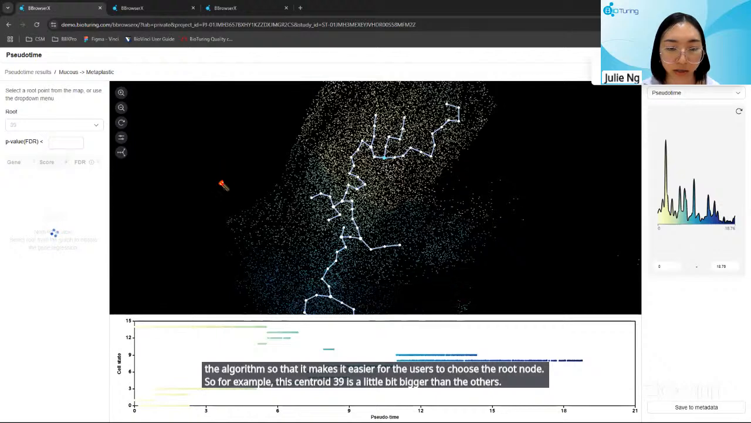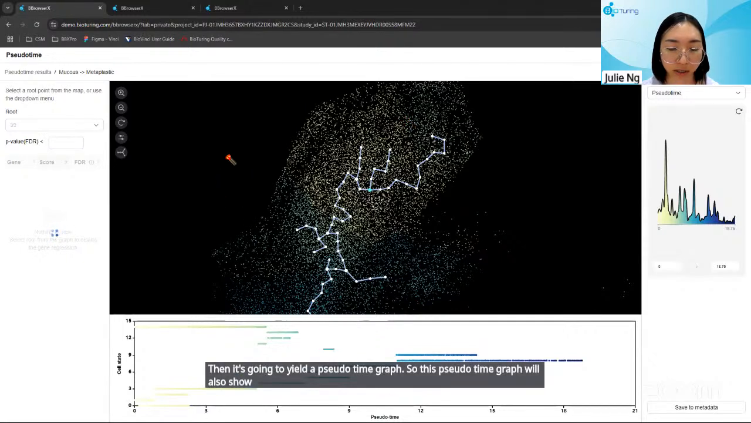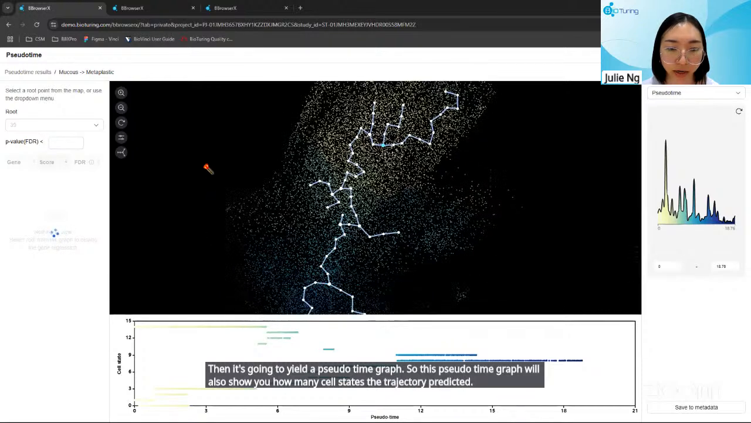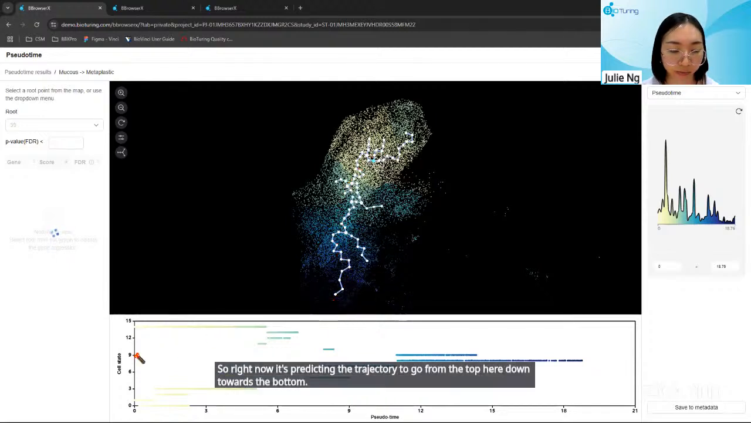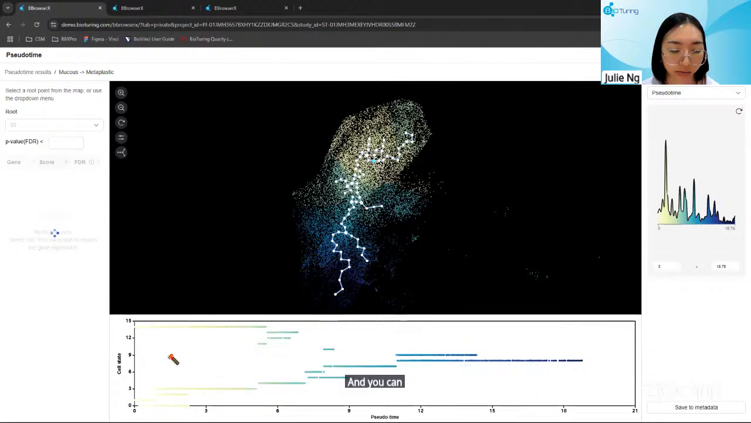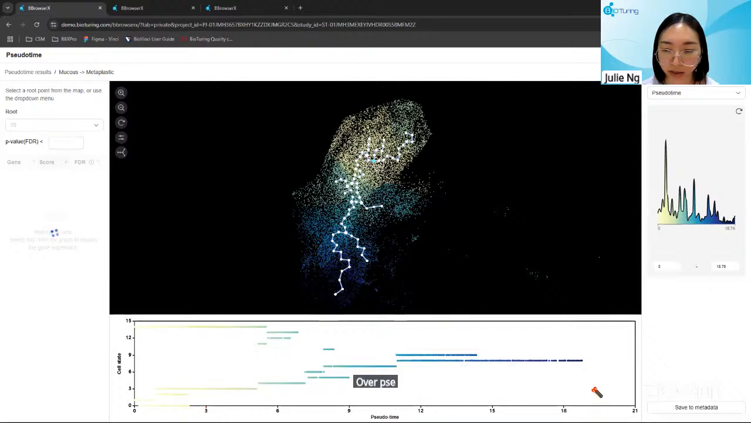Then it's going to yield a pseudotime graph. So this pseudotime graph will also show you how many cell states the trajectory predicted. So right now, it's predicting the trajectory to go from the top here down towards the bottom. And you can see that indicated by the graph down here as well. You have these different cell states over pseudotime on the x-axis.